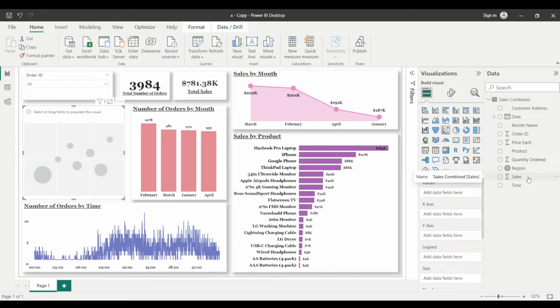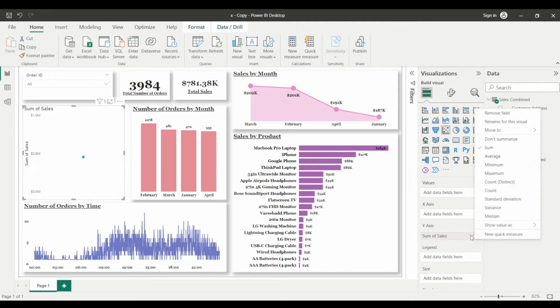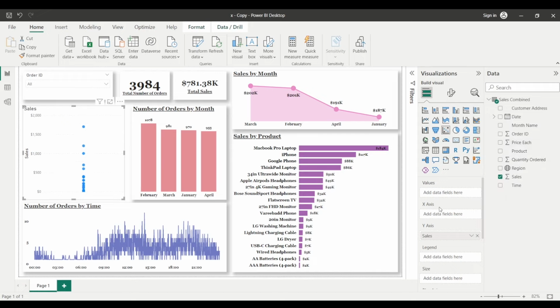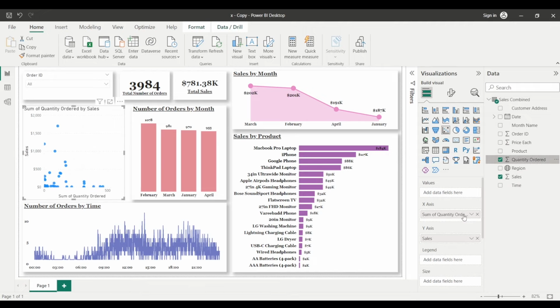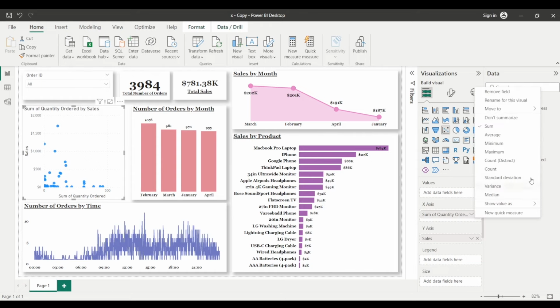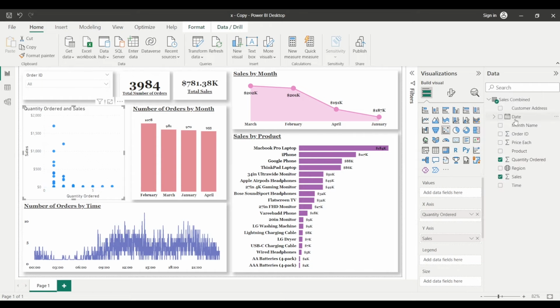So I'll simply drag this sales field from the fields pane and drop it here in the x-axis bucket, or let's say y-axis bucket. And since I don't want the data to be summarized, I'll simply click on don't summarize. Similarly, I will drag this quantity ordered field from the fields pane and drop it here in the x-axis. And since I don't want the data to be summarized, I'll click on this drop down and then click on don't summarize.